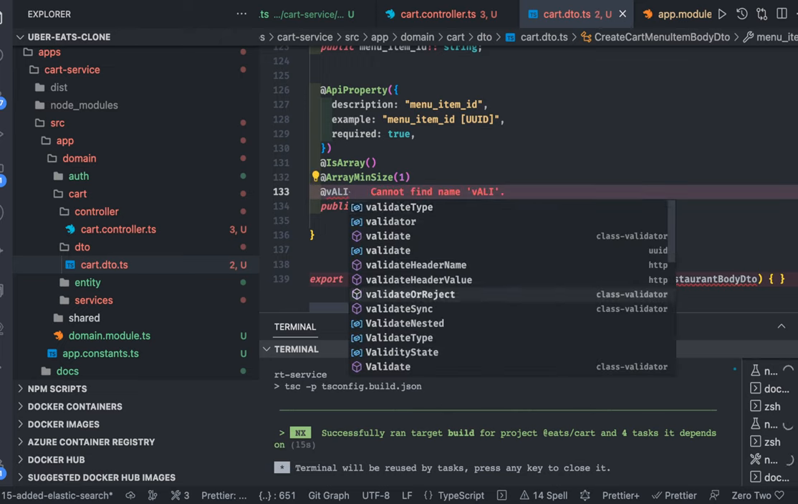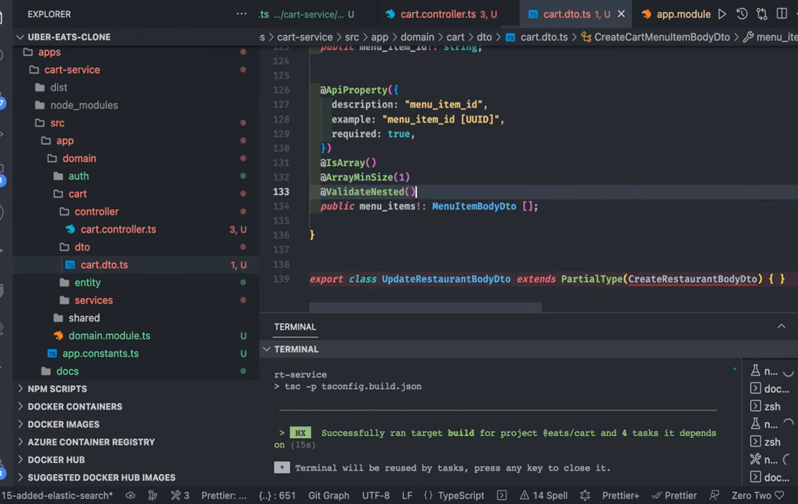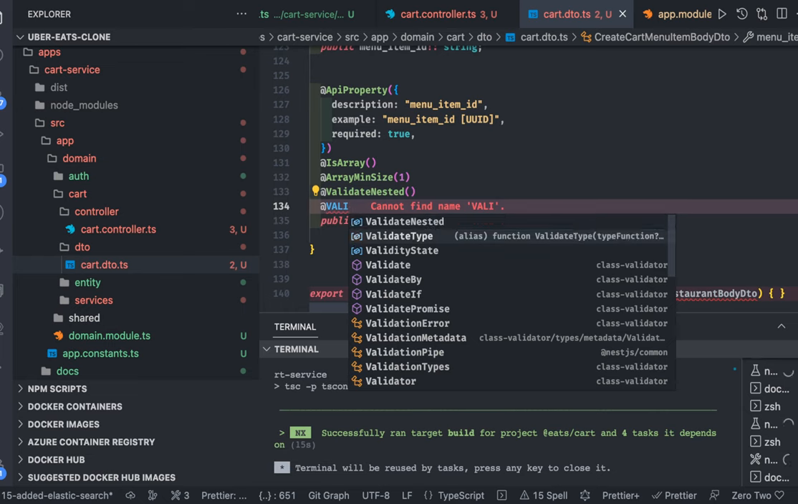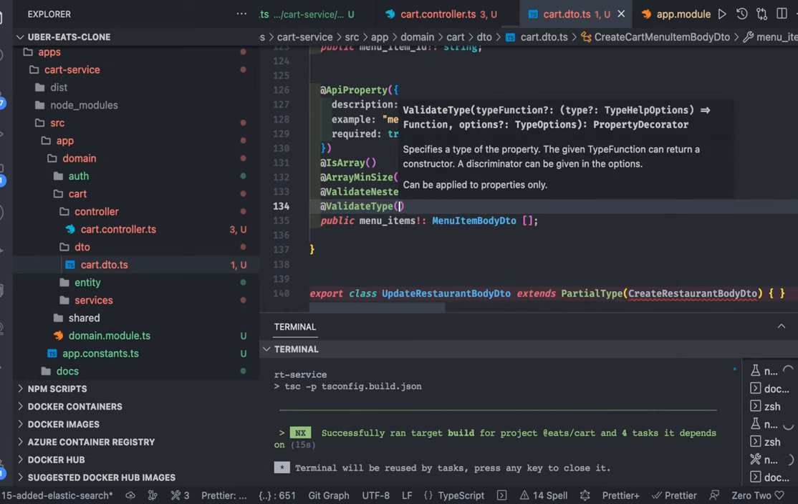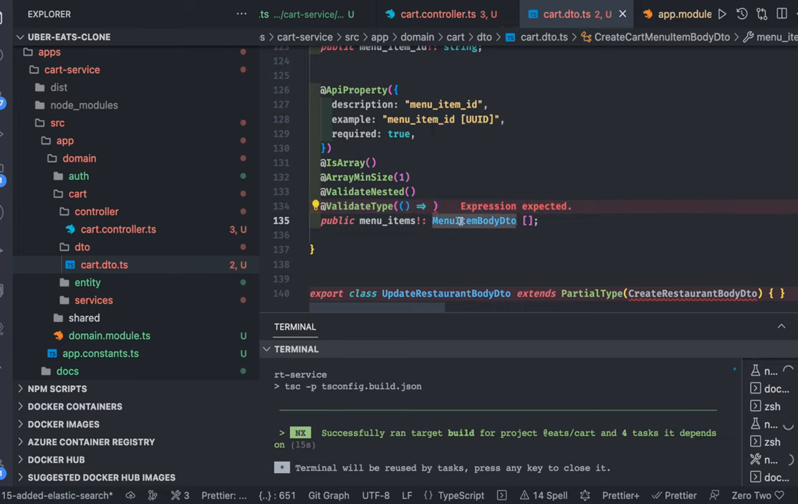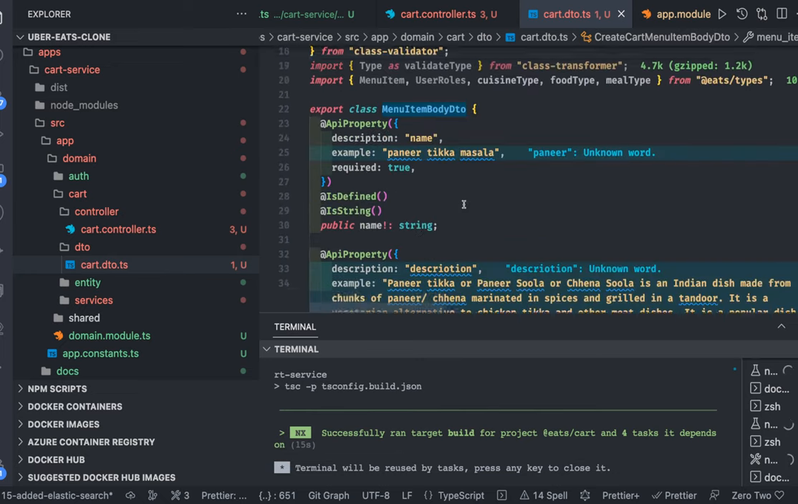Validate nested is coming from class validator, because we are going to do the nested validation. And then validate type. Which type are we validating against? Against this type, and then menu items of an array. Okay, menu item body DTO. So this is menu item body DTO.